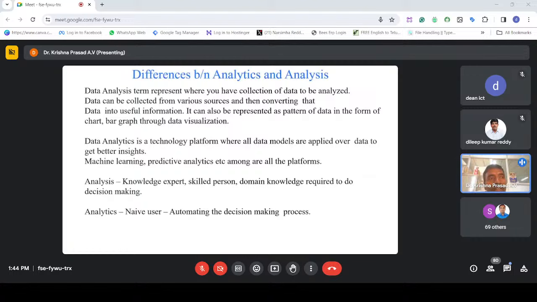But from the analytics point of view, what we need, analytics should automate the entire process. At the end, the result is a yes or no. A novice user is also able to take decisions like whether I can invest in so and so particular share.